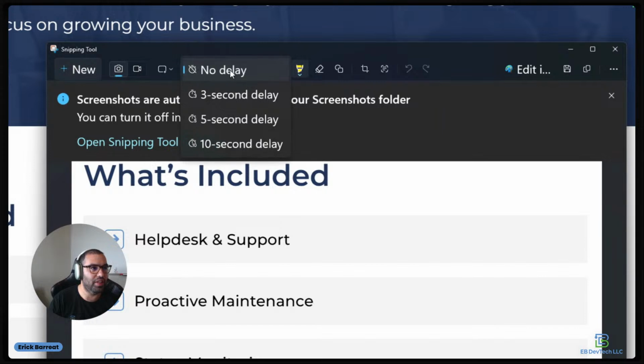So you can do no delay, as it is by default. As you saw, as soon as I click new, it's automatically ready for you to take a screenshot, or you can do 3, 5 seconds, 10 seconds, etc. These are the only options; I don't think you can customize these.